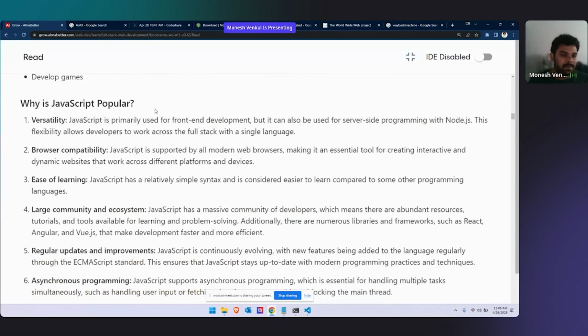And why it is popular, again the same story, it is versatile in the sense you can use the same JavaScript for multiple things, like front end, back end. You can use back end also with JavaScript. Node.js is nothing but JavaScript. And yeah, we can use it anywhere. JavaScript can be used anywhere.